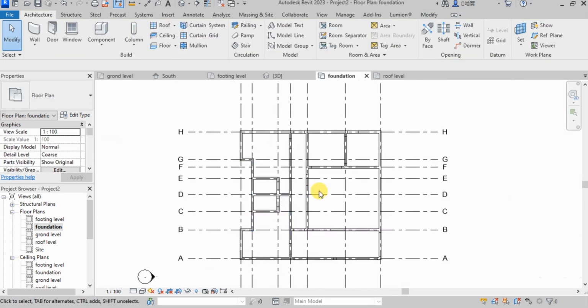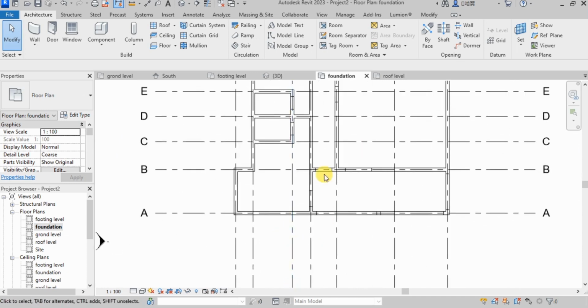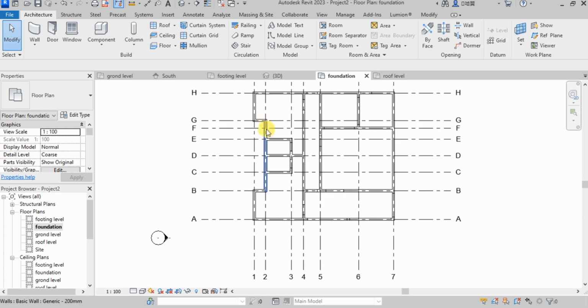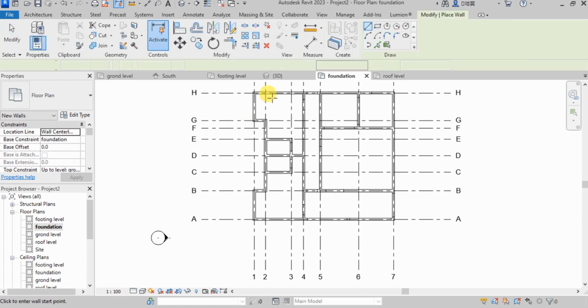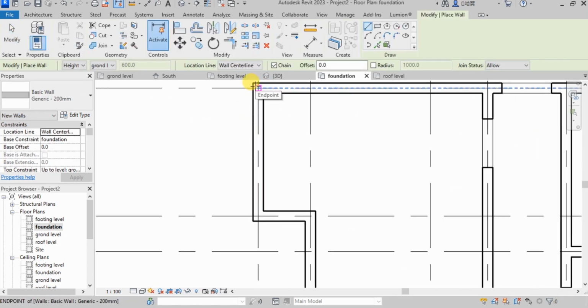So with this, we are going to draw a wall across through these walls. We are going to draw a wall through it again. So select wall, then you start from here. Make sure your top constraint is up to the ground level.